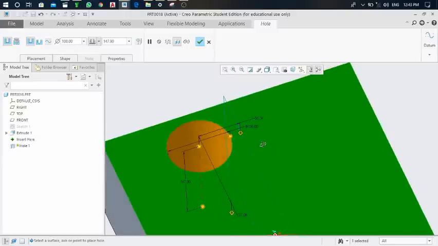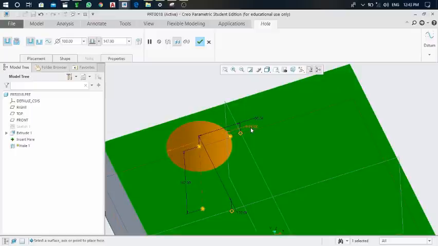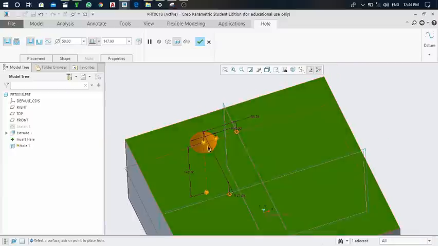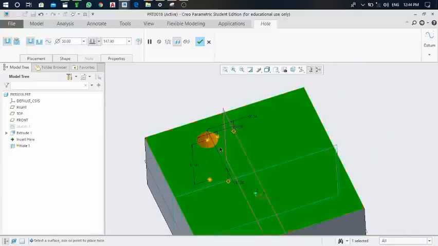If you wanted to change it, you can change it. This is the diameter of the hole. I wanted to make it 50. I can make 50. If you wanted to change the distance from the center of the hole to the datum plane, you can change it.